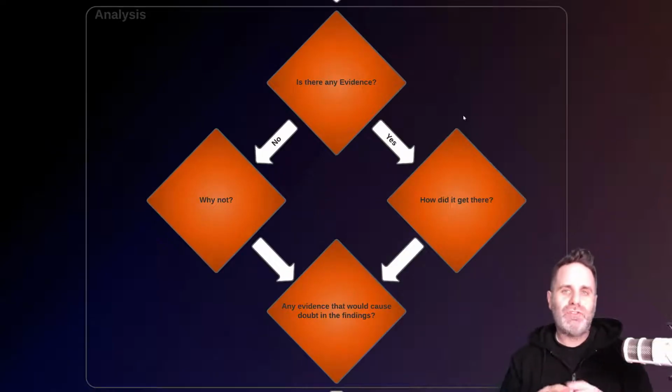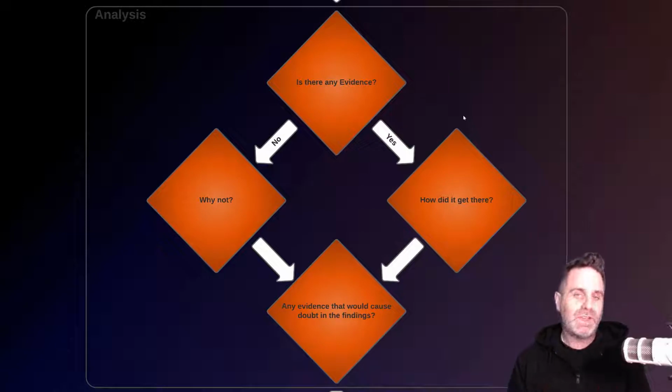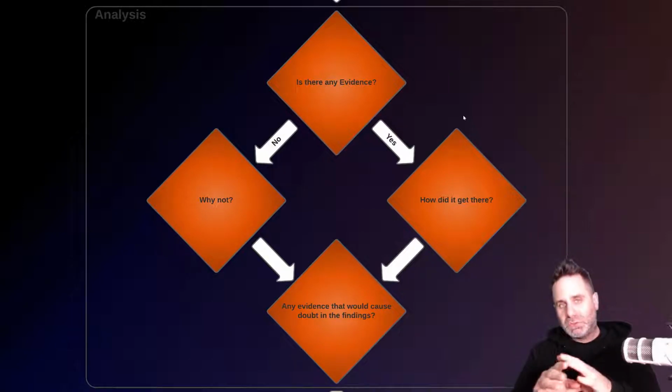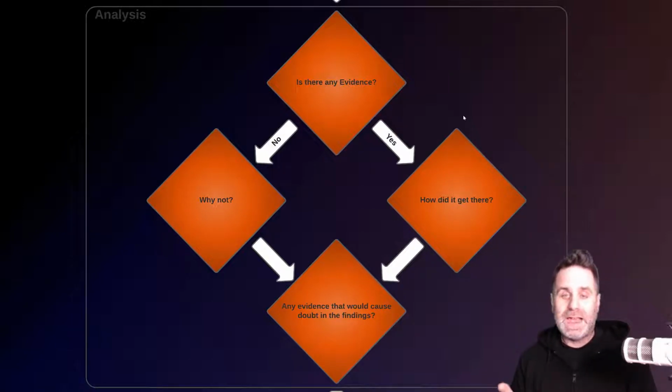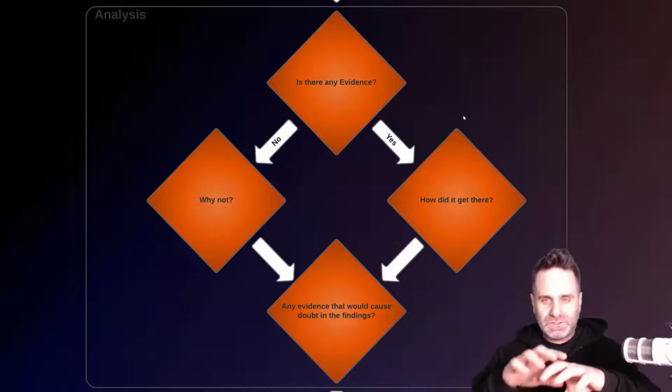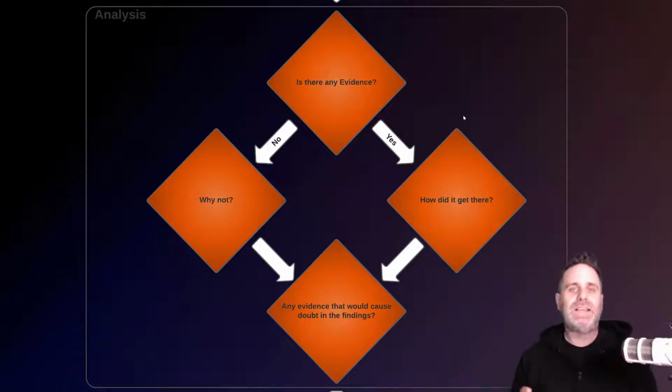Shown on the screen is a very generalized workflow for what the analysis stage within a forensic investigation might be. Of course, within these different diamonds there are going to be nuances, policies and procedures, and various things that you're going to go for. But of course, we're going to start with this basic outline.